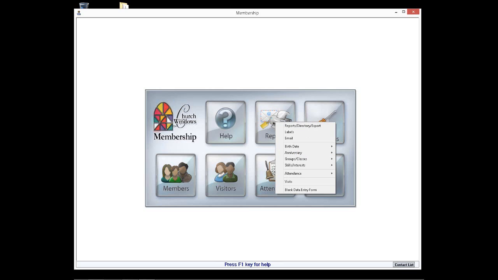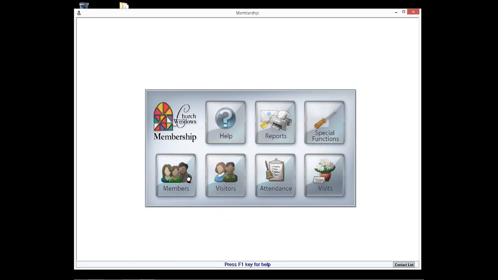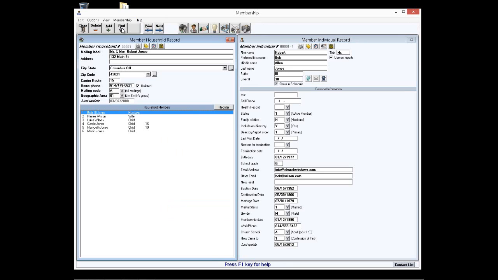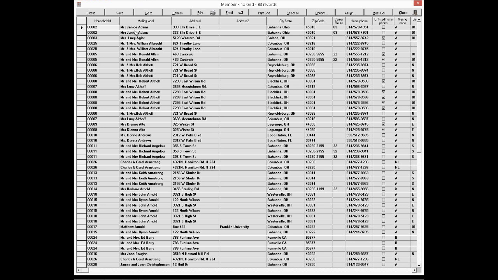All right, more questions. Somebody asked, good question. Would you be able to print reports and labels from the grid? If we go to membership members and hit find and go, brings up our grid. If we click print, we have an option of reports directory export or labels. Now first I'd probably want to select the people. I'll just say select all.